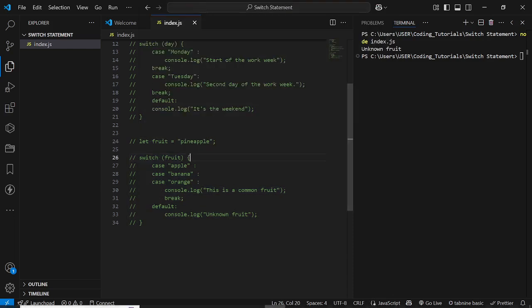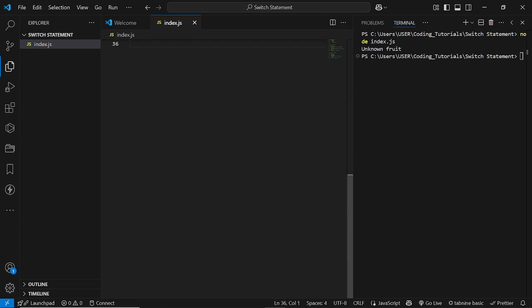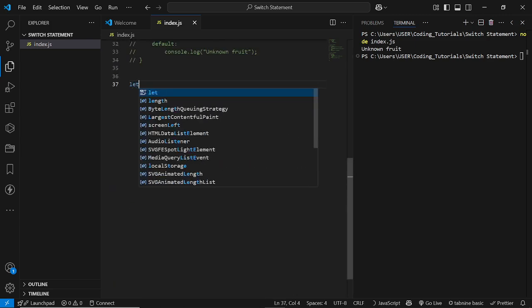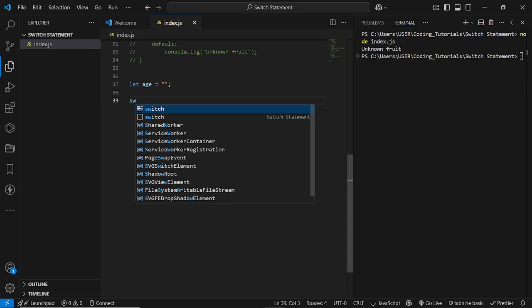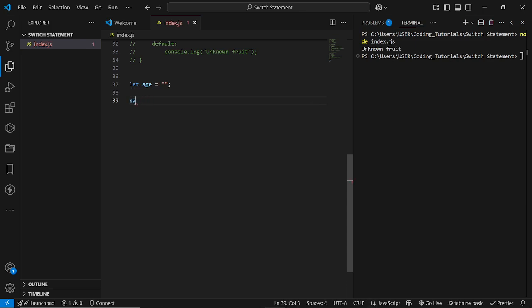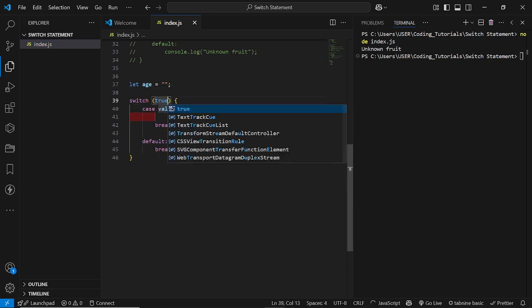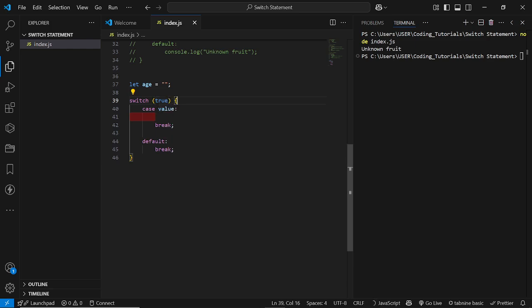Another case you can use it is if you want to use conditions in the switch, like greater than, less than. So let's try that. Let's create a value, age. So switch. You can even use this. Yes, this just makes it a lot faster. True. Then your value.